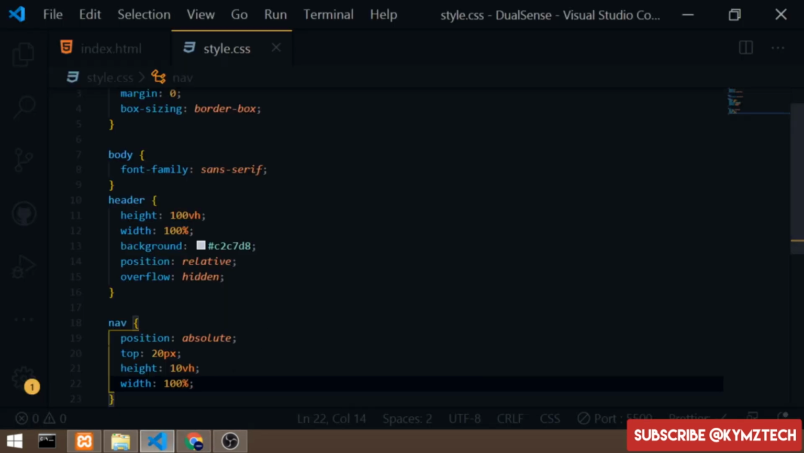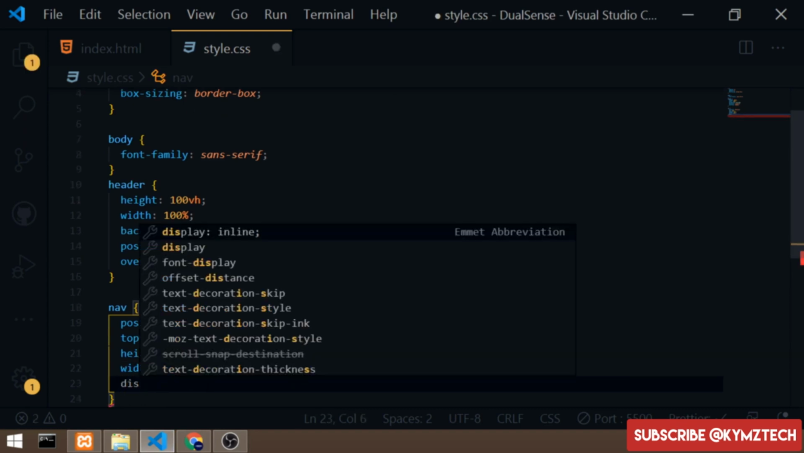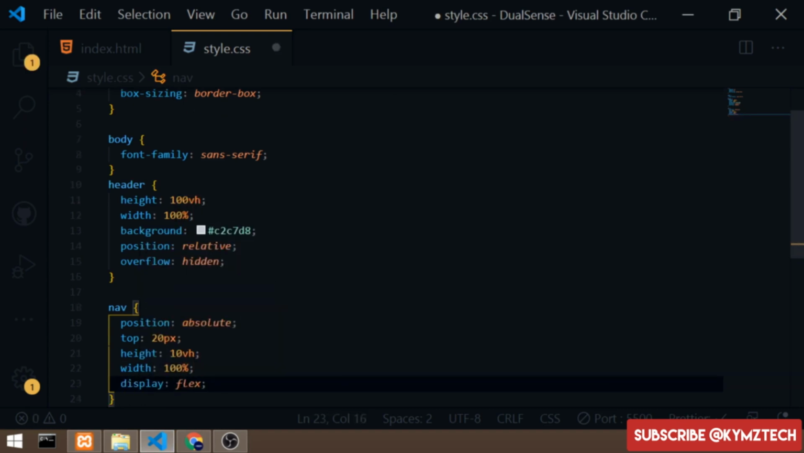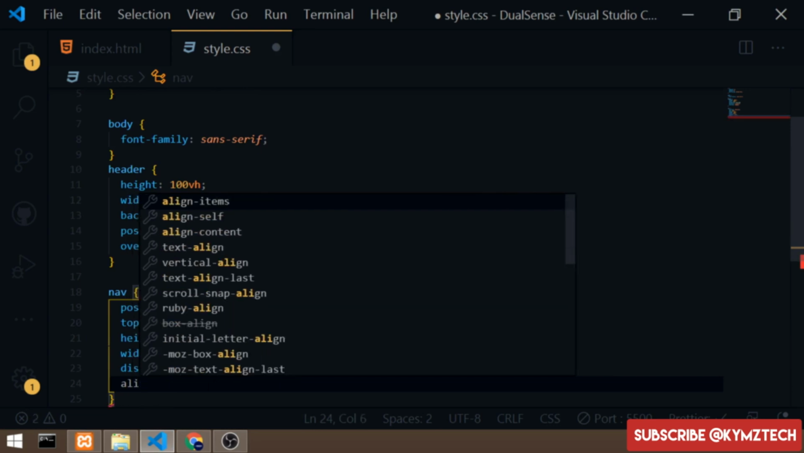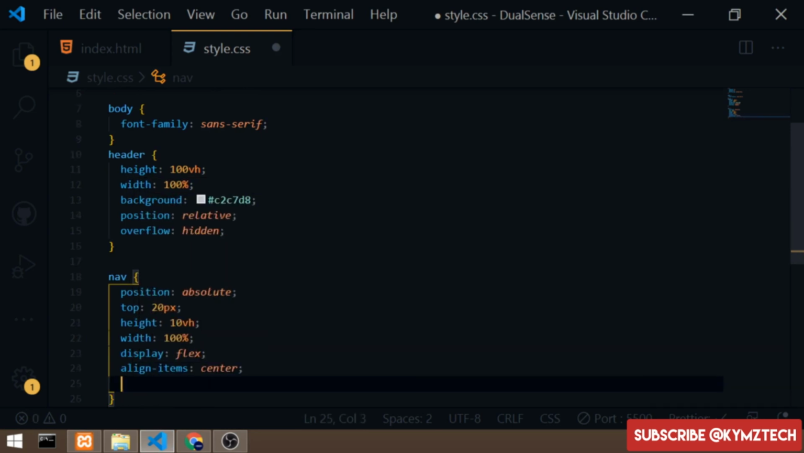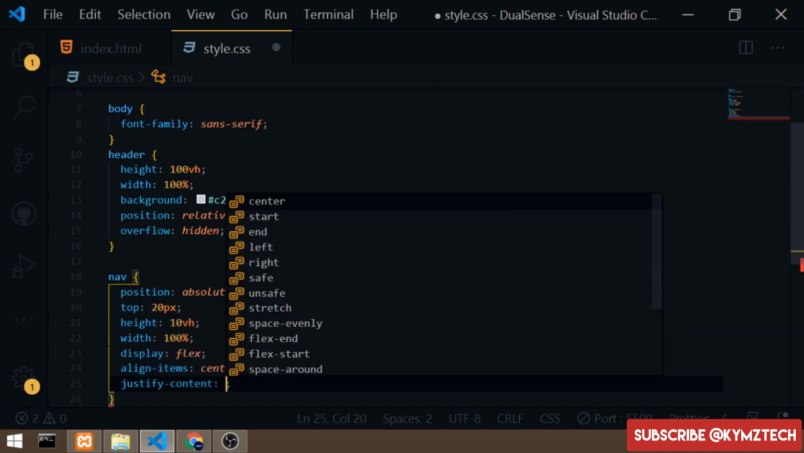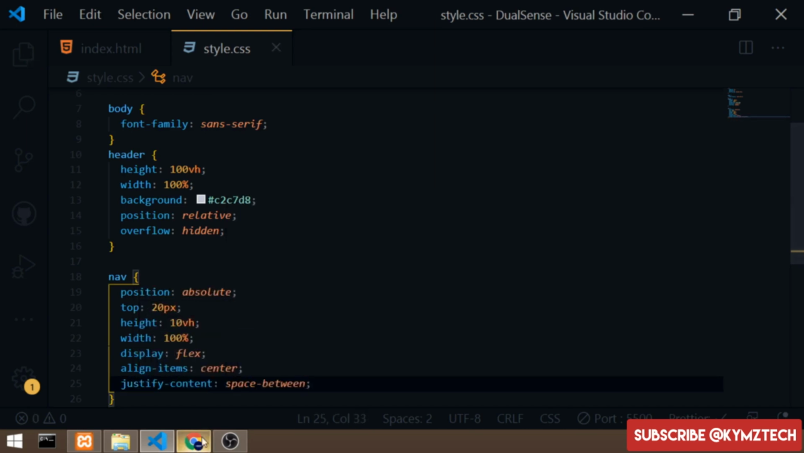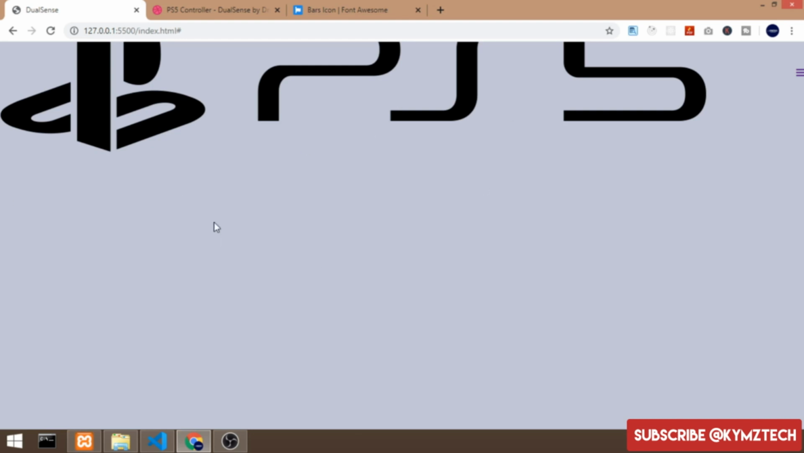Next step, we're going to give a display of flex. So we'll give display of flex. We'll give it align items of center because we want to center it vertically, and a justify content of space between. So this is what we have right now.